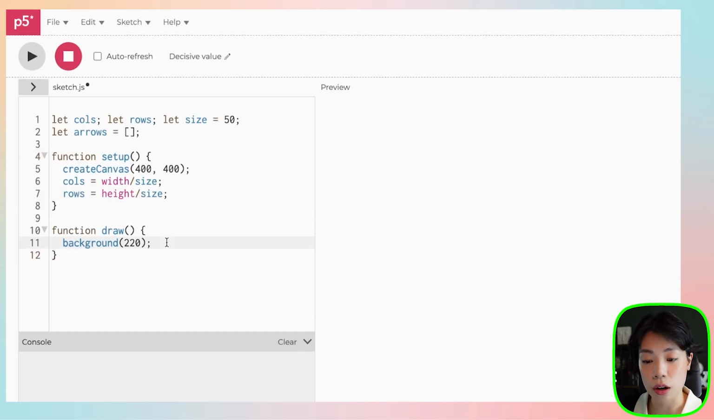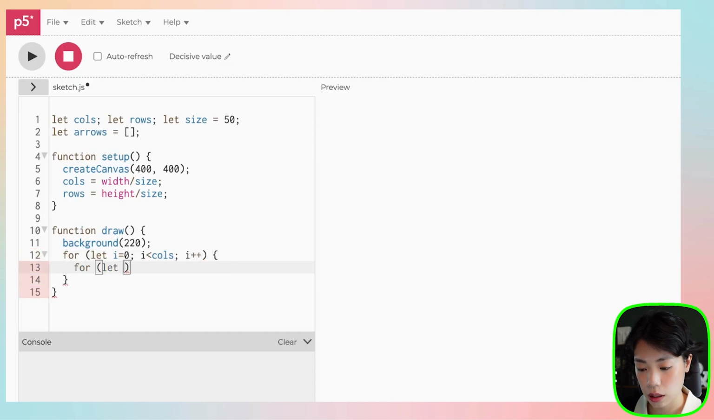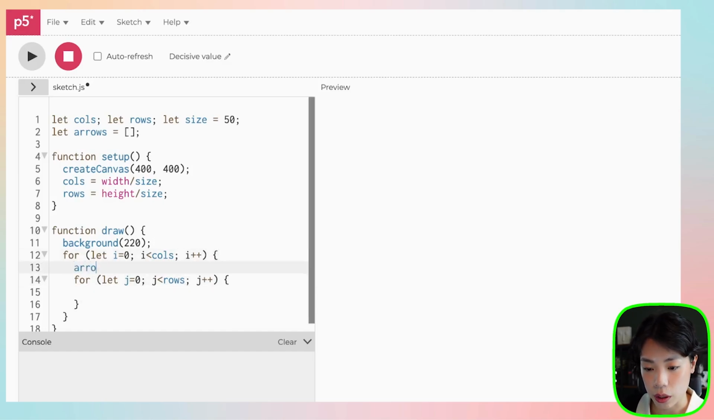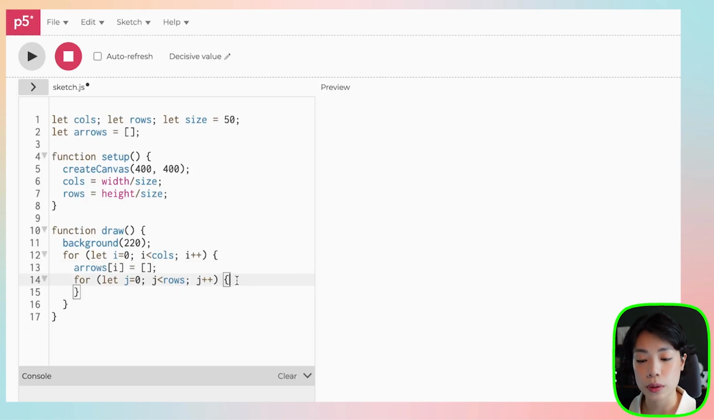All right, and in the draw function, I'm going to use a nested for loop that loops through the number of columns and the number of rows. And I'm doing this so that I can create a 2D array. I've done this in many of my tutorials, so I will link down some below so that you can check them out if you want a better understanding of how to do this. Inside the outer loop, first we're going to populate it with empty arrays. Inside the inner loop, what we want to do is we want to populate the arrows to the array.